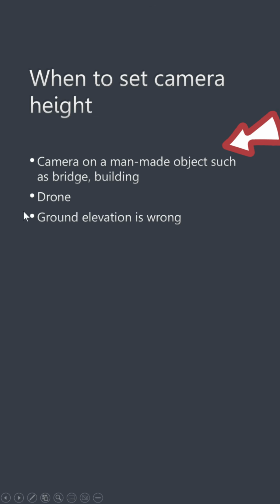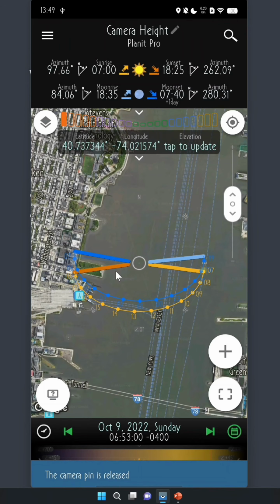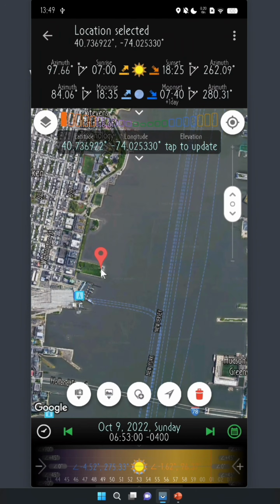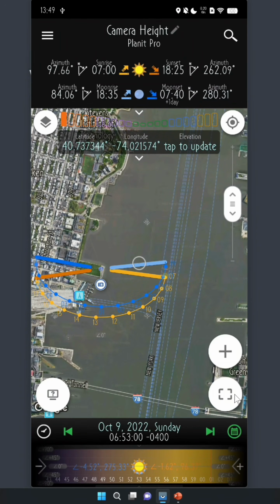So I just showed you the first case you need to set the camera height. There are two more cases. The second case is the drone. Let's say you want to fly a drone in New Jersey and take a photo in Manhattan. You place the camera pin over here, then use VR.